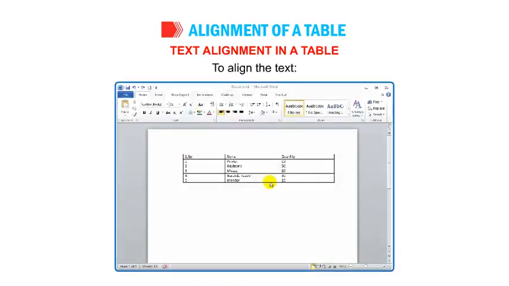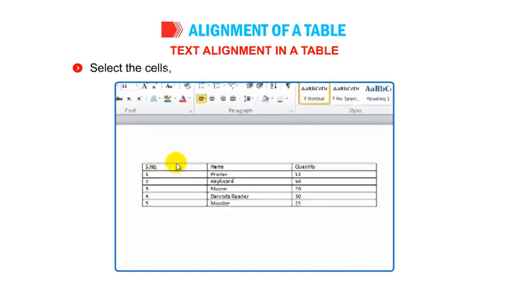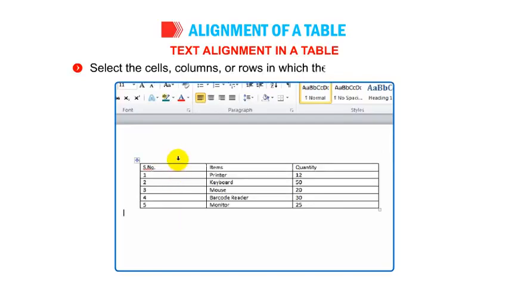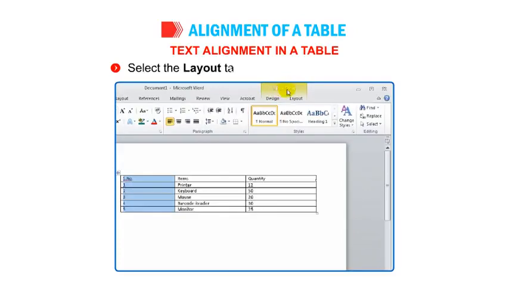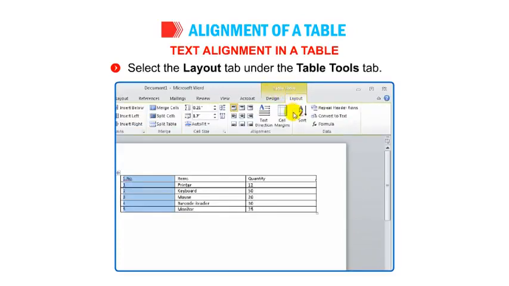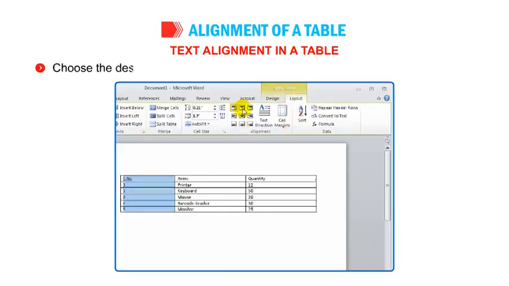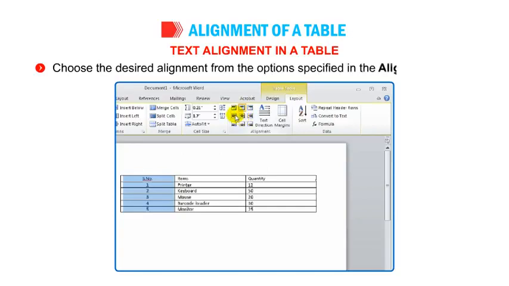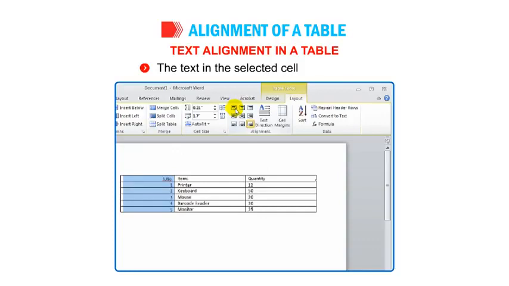To align the text, select the cells, columns, or rows in which the text is to be aligned. Select the Layout tab under the Table Tools tab. Choose the desired alignment from the options specified in the Alignment group. The text in the selected cell gets aligned.